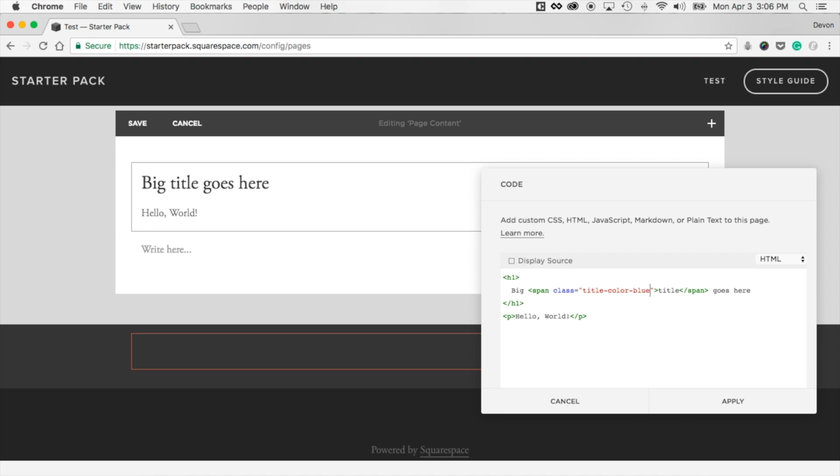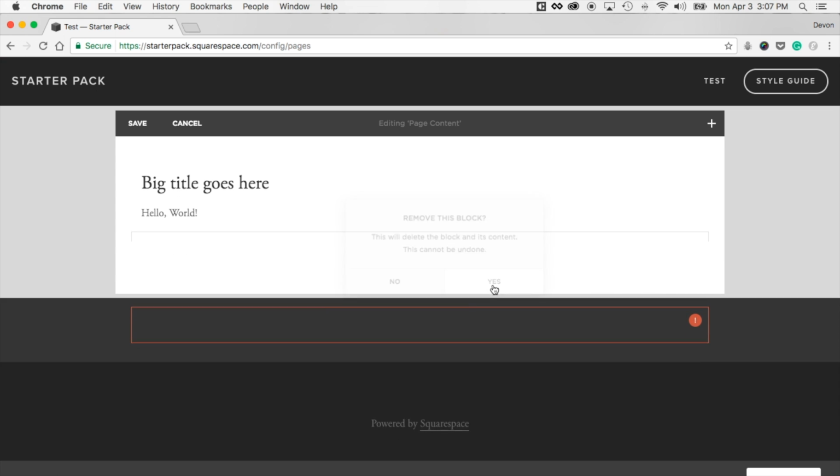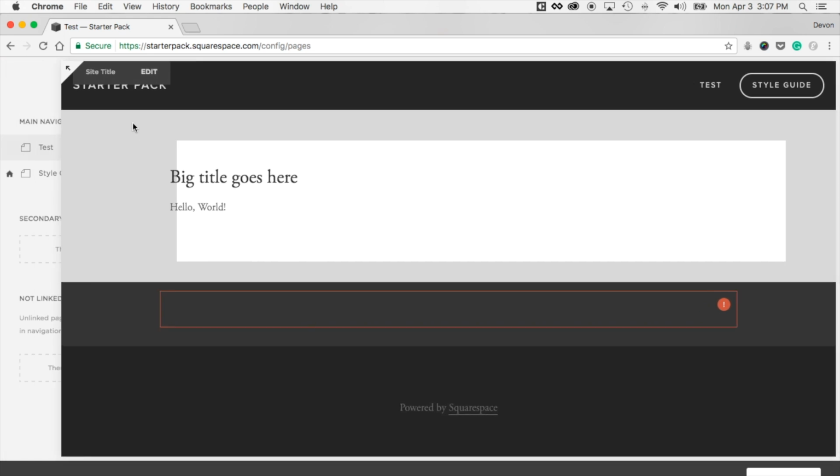Okay, let's name it title color blue because we're going to have this class actually change the color of that title to be blue. So let's just highlight that and copy that so we do remember it. Go ahead and hit apply. Let's move this original text box down here. Okay, so there's our code block. Again, it's standard HTML. It's pretty straightforward. Let's go ahead and hit save.